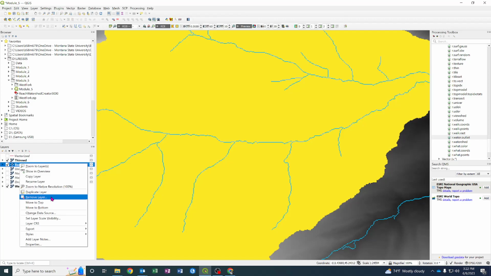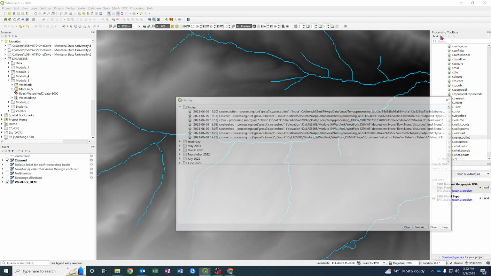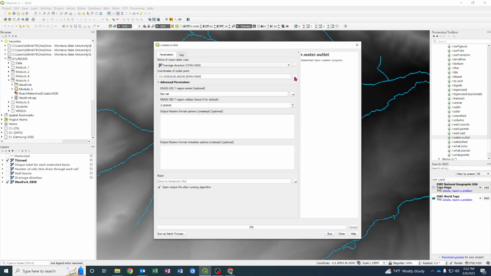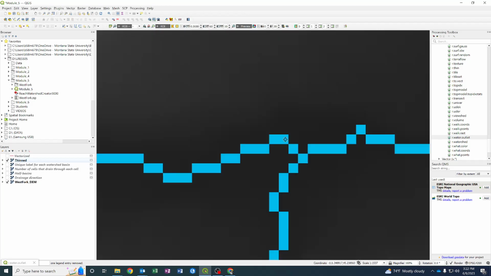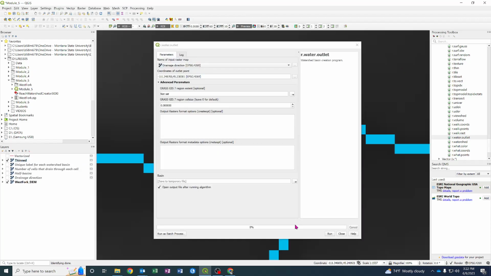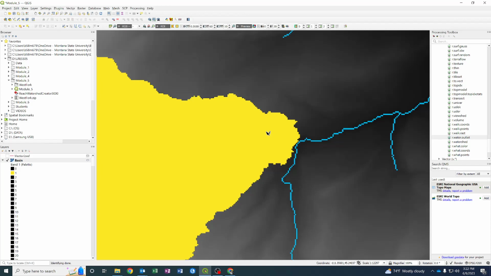Let me run this model one more time really fast. I'm going to go to my history and bring up my water outlet, and I'm going to redefine my pour point here. Let's say we're examining this channel, and we are a water quality expert who is studying this channel. Here is the contributing watershed for this channel.